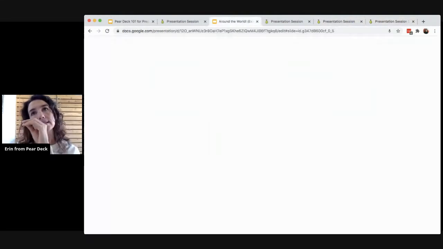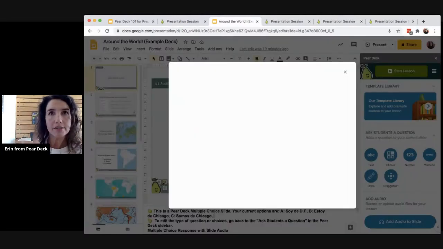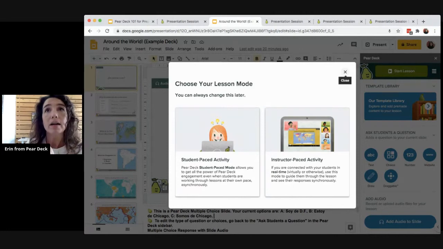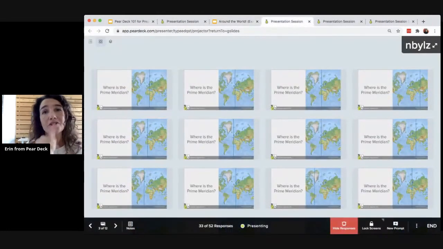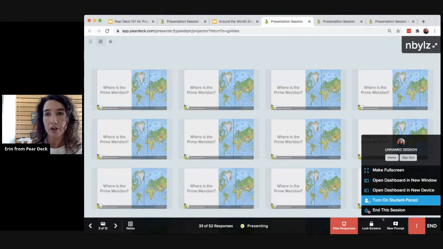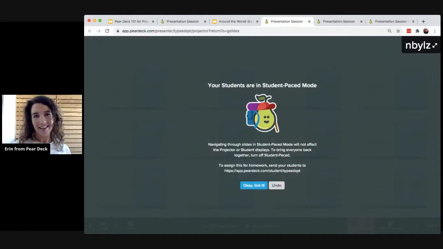When you start a session, you can immediately start it in student pace mode. And when you do that, if you have premium, then you're going to be able to start it and open the dashboard. But it is possible to toggle back and forth between the two modes. And here's what happens. If I go to my navigation bar and I click more actions and turn on student pace right here, now it's suddenly in student pace mode.